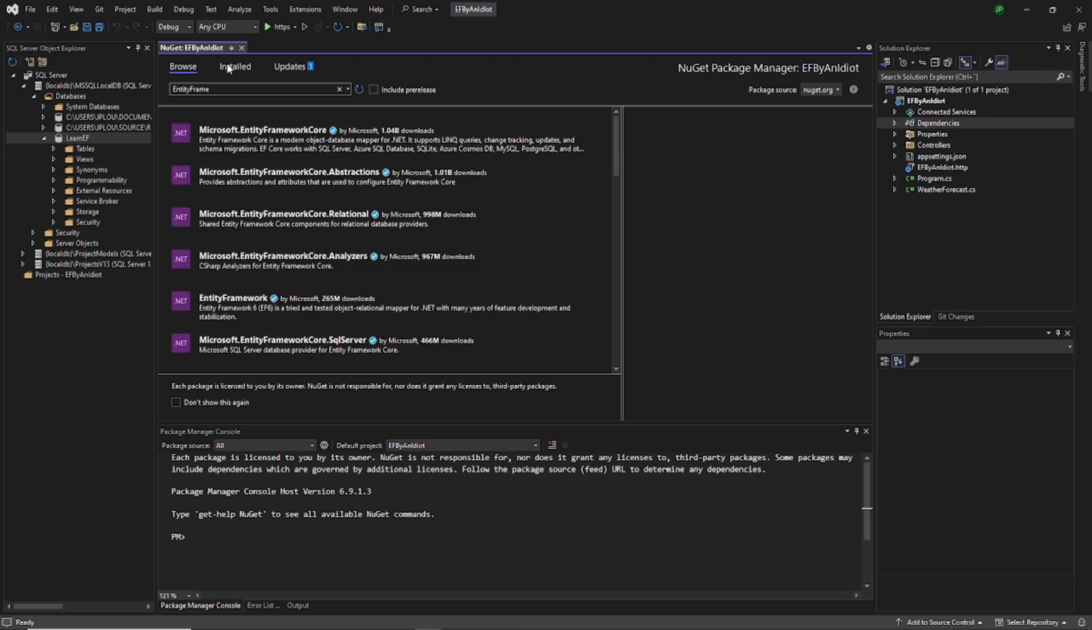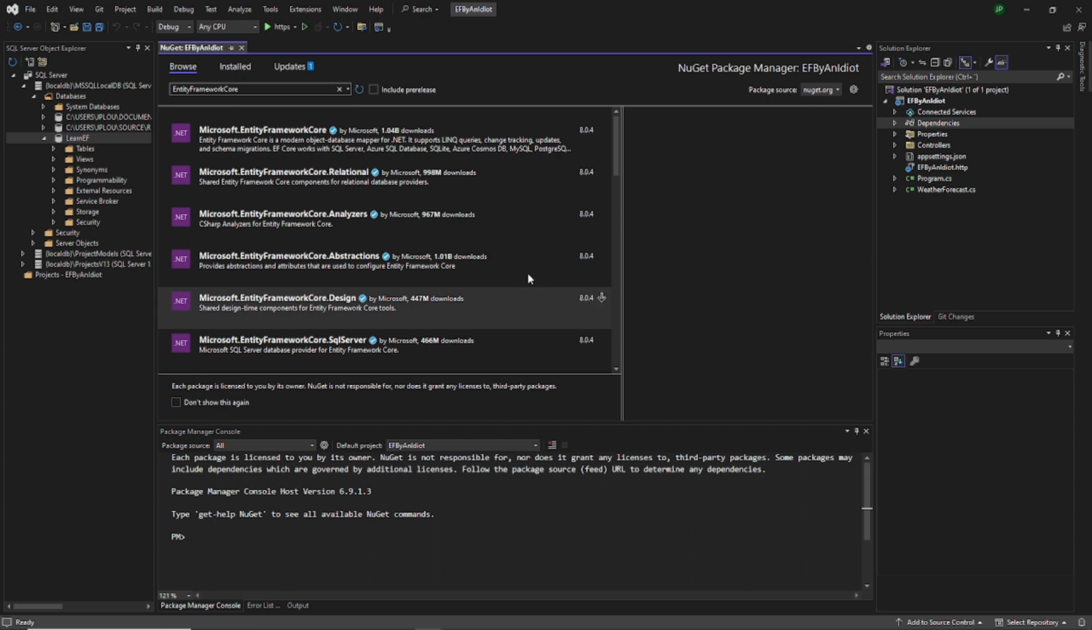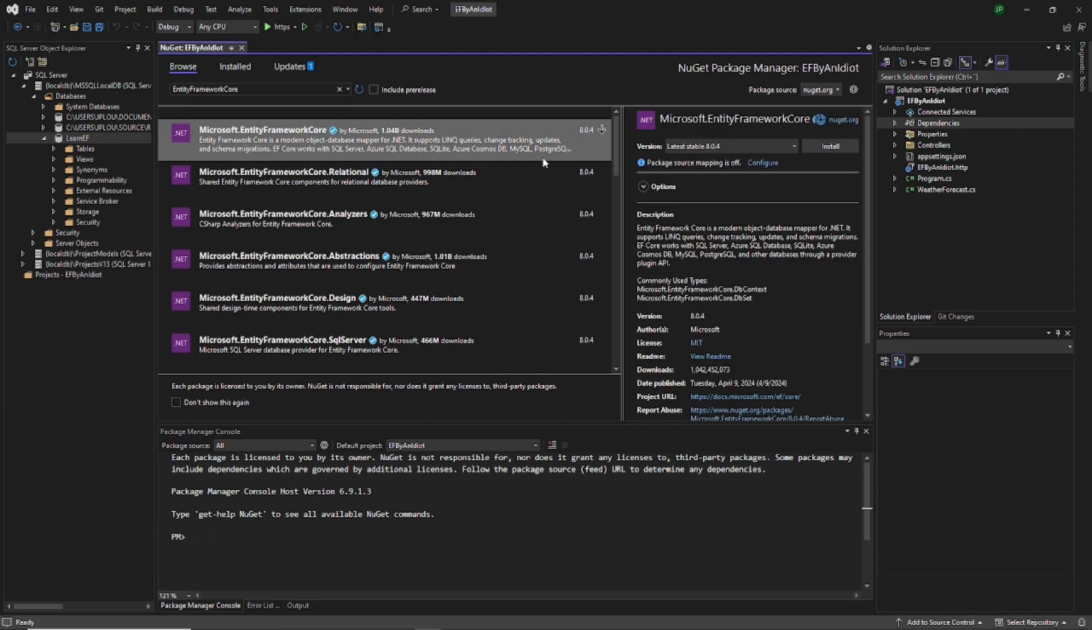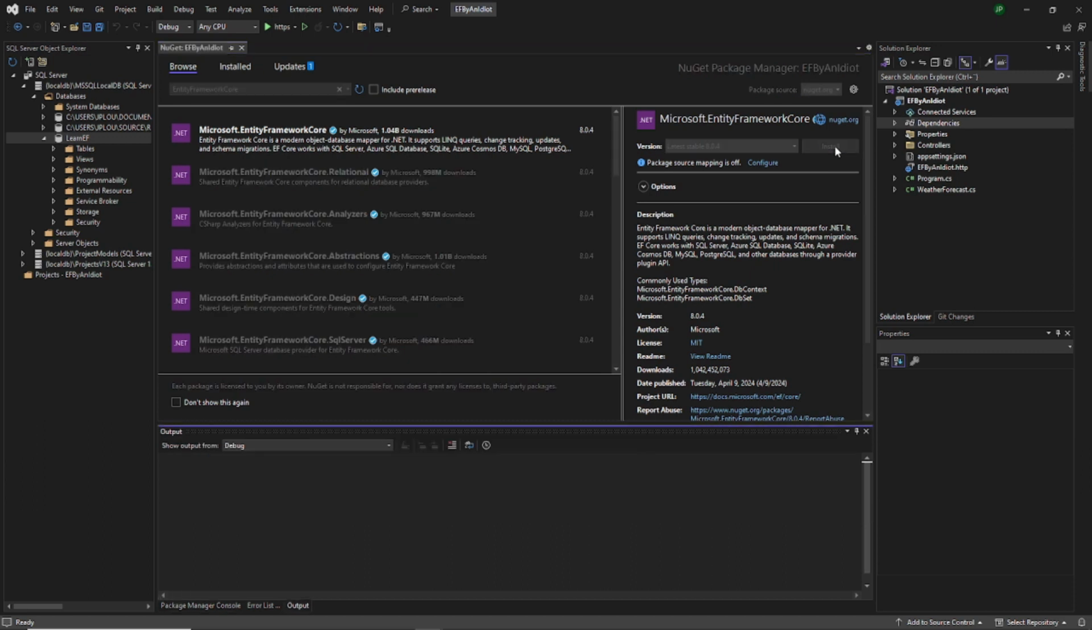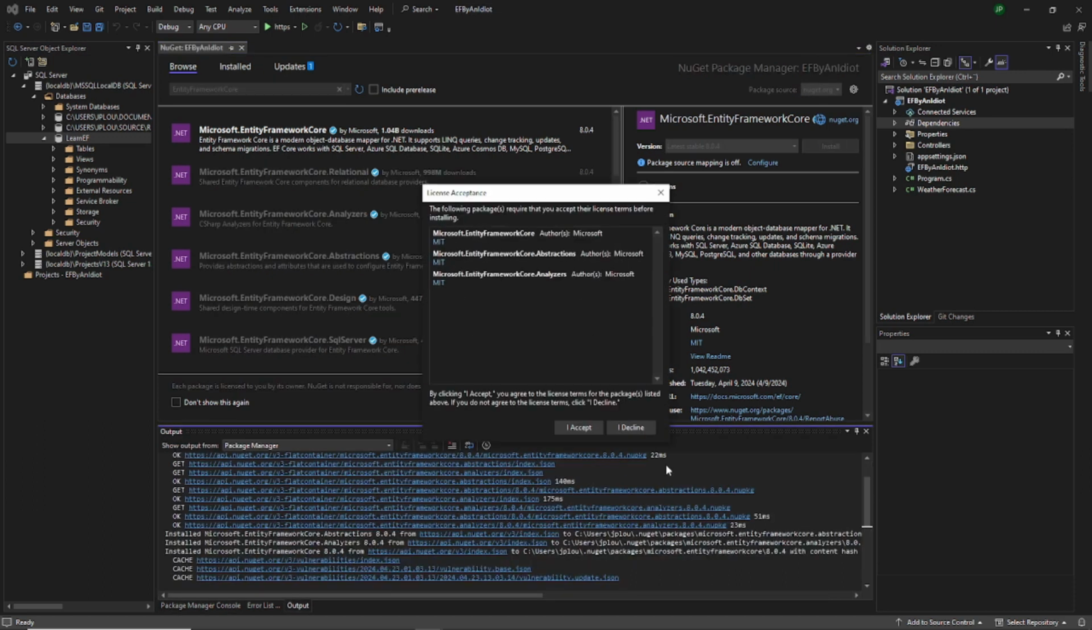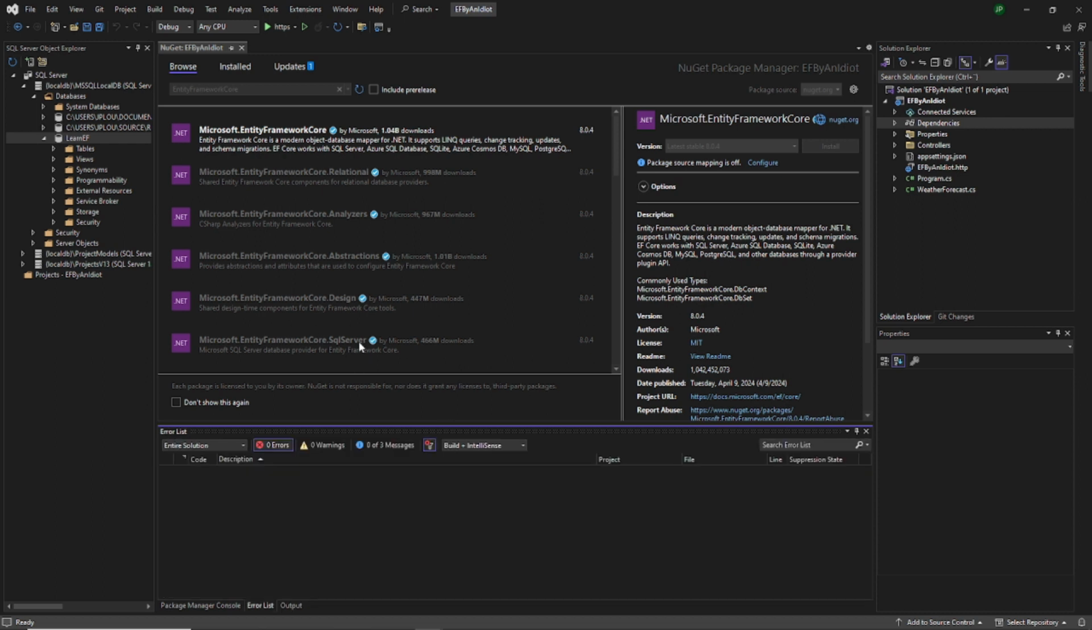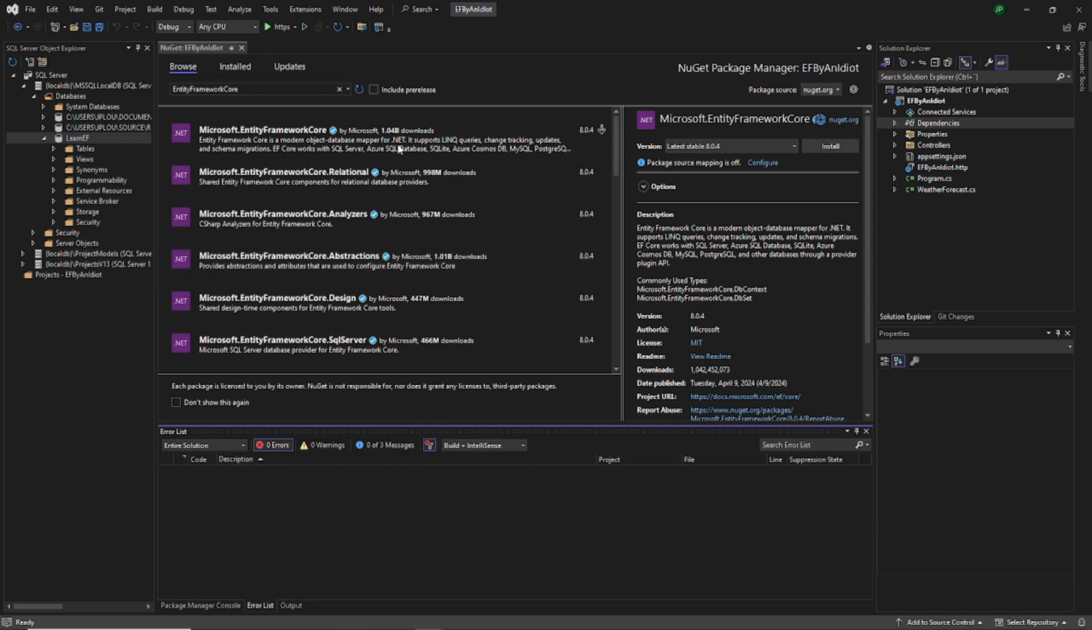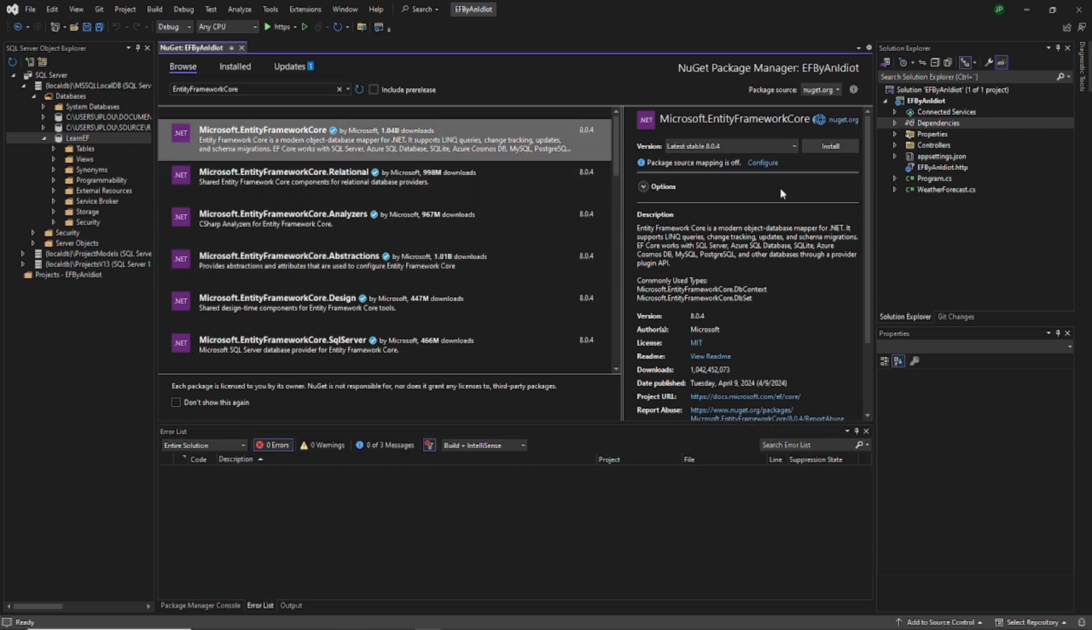Entity Framework Core. Oh, it's there already. Okay, we search again. Fine. So I'm going to get a couple of packages simply because I know I'm going to be needing them later on. And we're just going to go with latest stable. So install. And we accept everything because it's Microsoft, and in Microsoft we trust. So that's the base one, the core.